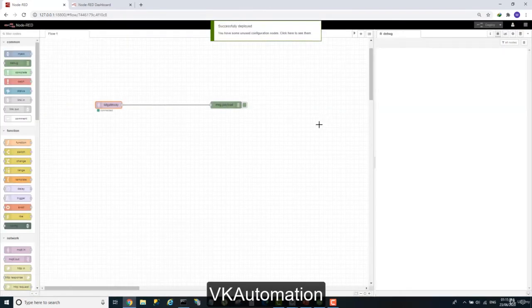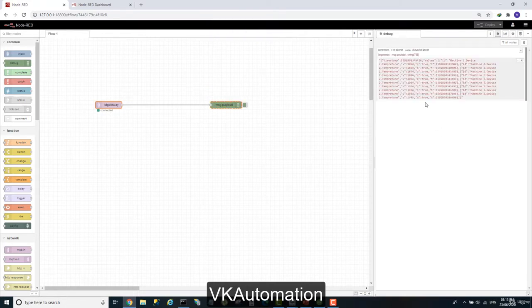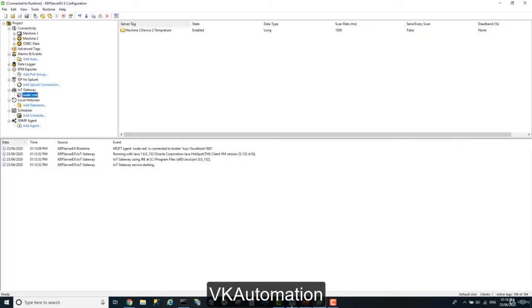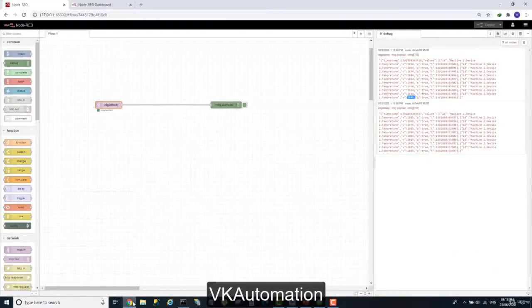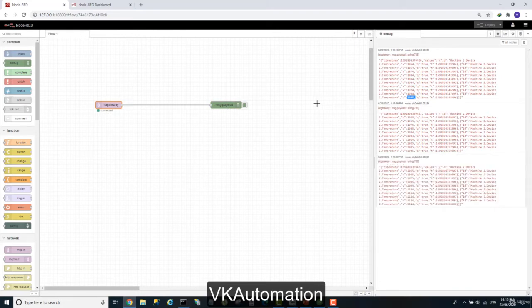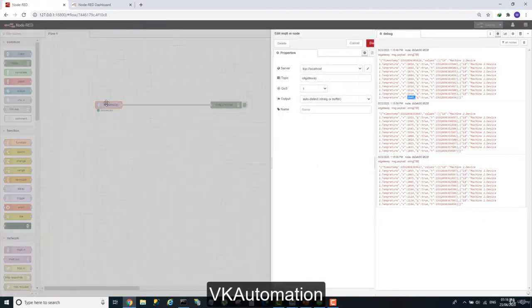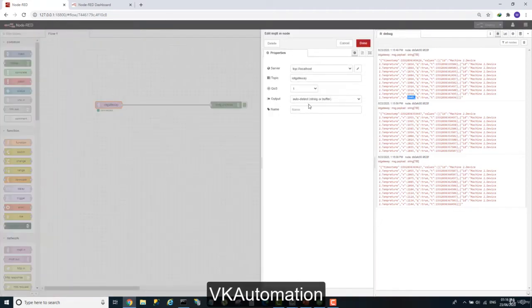When I deploy it, it will start to receive the data from the Kepserver. So we have to wait here, and you can see my value 1945 is coming here. You can see in the Kepserver it must be the same. In the quick client you can see 2045, meaning the value is coming perfectly. So right now our value is coming here, and our MQTT gateway is perfectly completed.